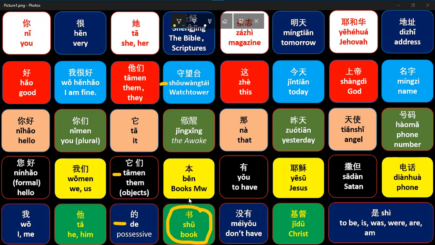So in Chinese, they also have something similar to that, which is what they call the measure words. I just use MW for short. The one that they use for books is ben. So instead of saying one book, they say ben shu.